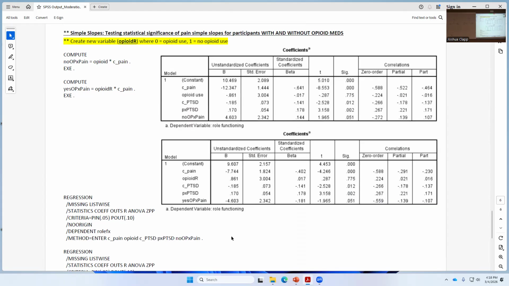So again, I'm going to create a new variable in SPSS. What I would do is sort by opiate use and create a new variable called opiate R. And then for people where there are zeros, just enter ones, and where there are ones, just enter zeros, just to flop that around, okay?